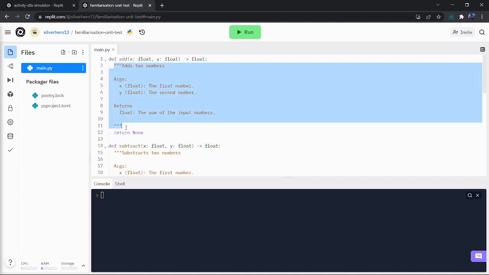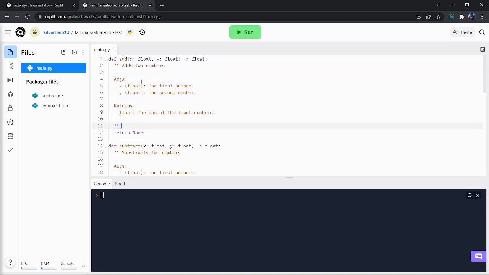So this is the documentation of the function. As you can see here, the description says it adds the numbers. The arguments are x, floating point, and y, floating point, where x is the first number and y is the second number, and it returns another floating point number, which is the sum of the input numbers. However, if you notice here, my return is None. My return is not the sum of the input numbers.